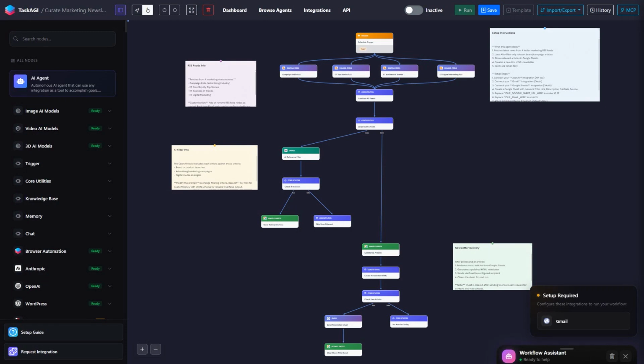This is the workflow canvas. You're looking at 21 steps that handle everything from fetching RSS feeds to sending personalized emails. We'll walk through the key ones.